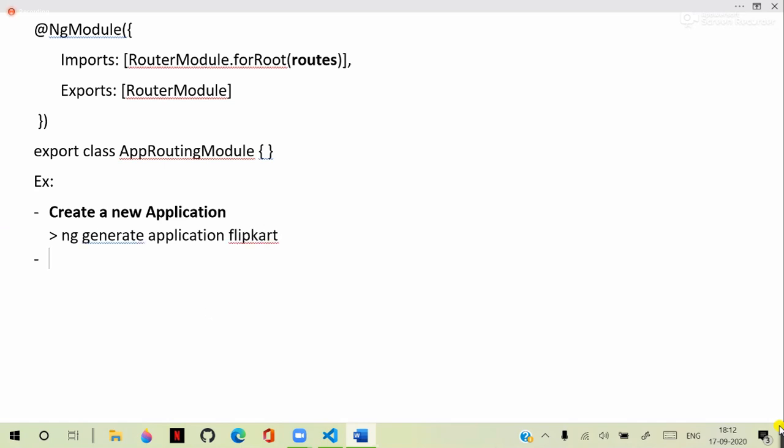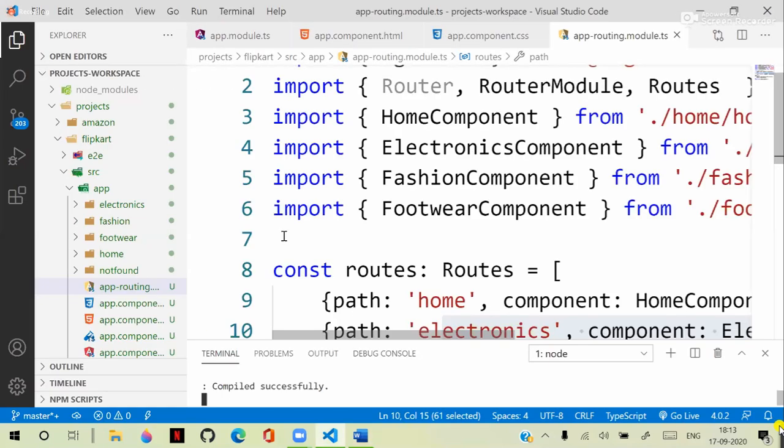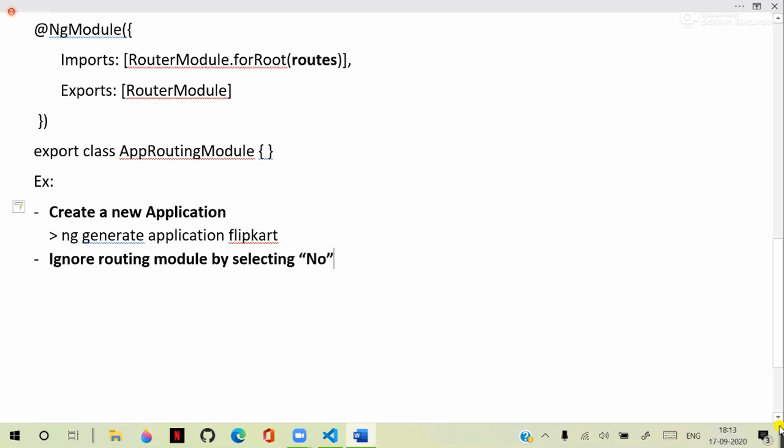And what we did is ignore the routing module, by selecting no. It will ask whether you want to add a routing module or not. We ignored that because we want to manually add the routing module. That's the reason we ignored that. And next step, after that, we added some components.